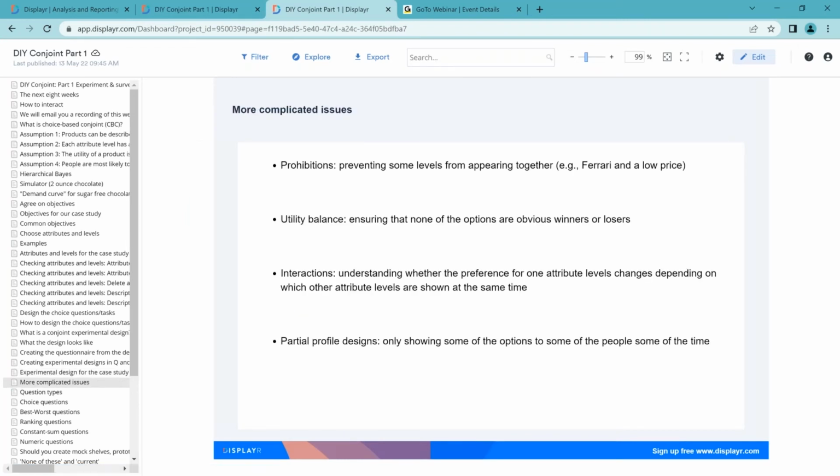Now, there are some more complicated issues, and we're going to send some articles dealing with these that come up. Sometimes, and somebody made this comment before, you want to prohibit certain levels from appearing together. So in one of the little case studies we've got, you want to prevent Ferrari from appearing with low price. I hate using prohibitions, and the reason I hate using them is you tend to have a lot of problems at analysis stage when you use them. The particular problem you have is you tend to inadvertently mean a lot of differences cease to be statistically significant just due to the use of prohibitions. So I'm not a big fan.